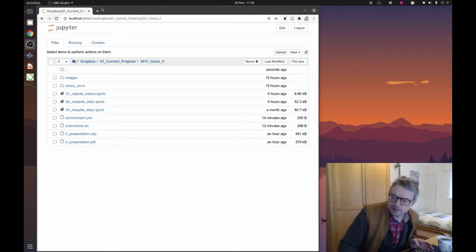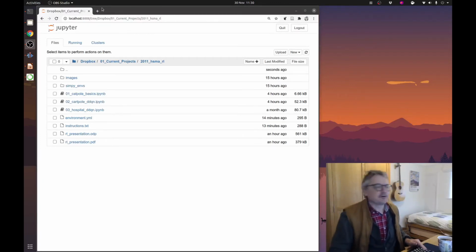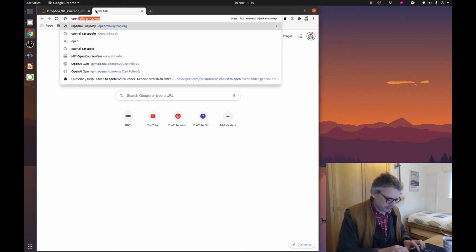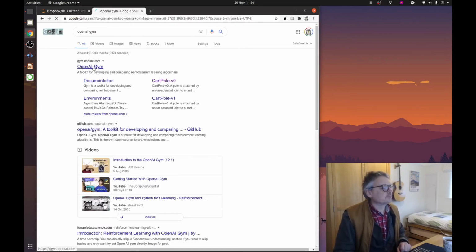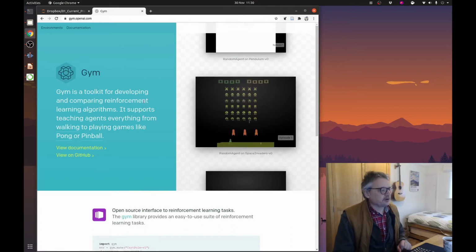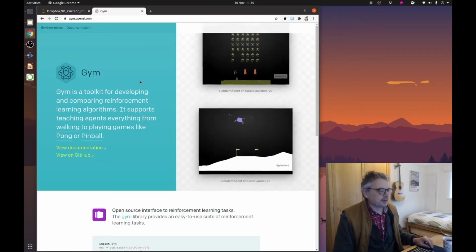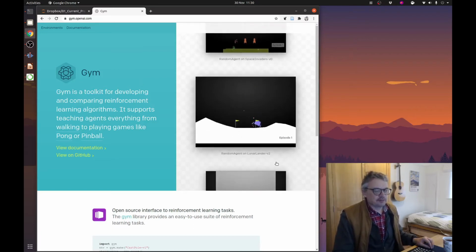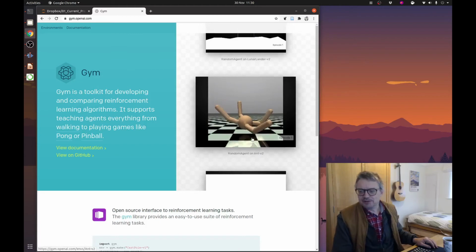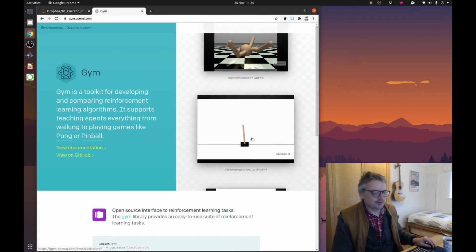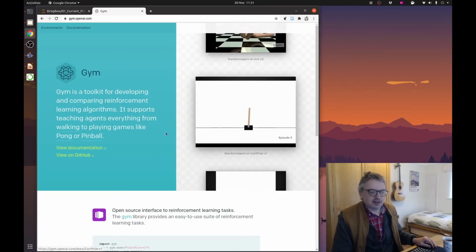Okay, so CartPole is one of many environments from OpenAI Gym. If I just Google OpenAI Gym, they describe it as a toolkit for developing and comparing reinforcement learning algorithms. And it's a whole lot of different environments, a lot of games, a lot trying to help strange creatures learn how to walk. And this is actually CartPole.